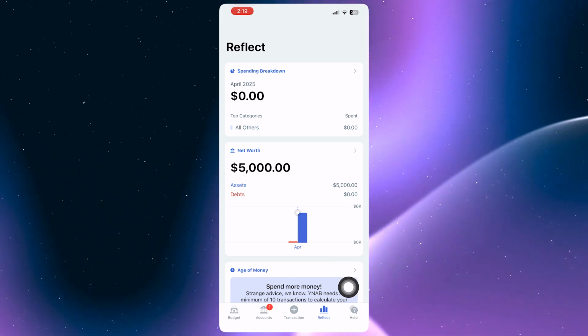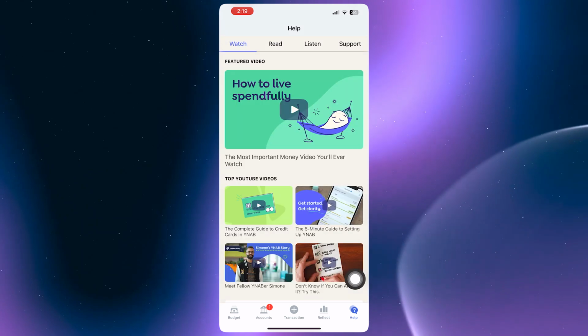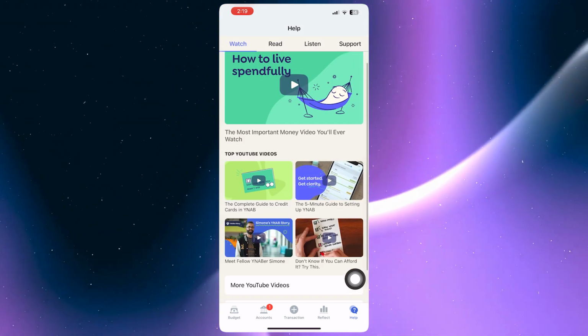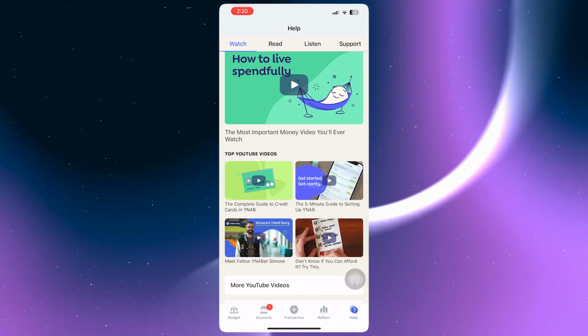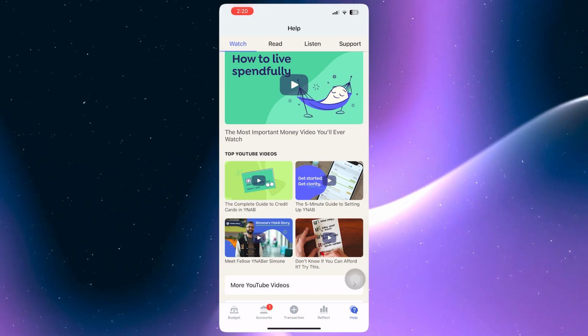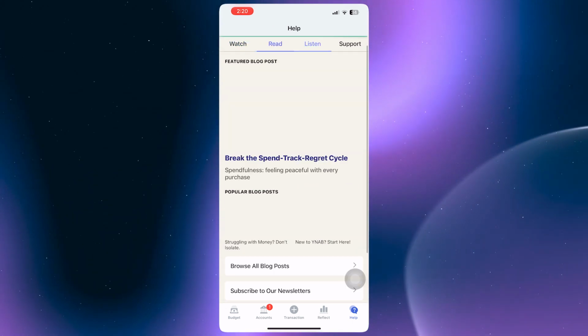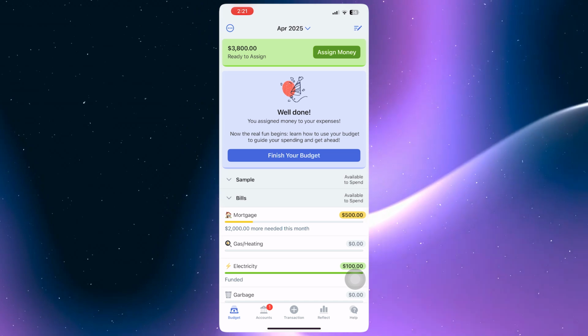Next we have the help button here at the bottom. This is where you could get help if you are having some trouble using YNAB. Then this is where you can see the guides that YNAB has available for you. So yeah, this is it for this video.